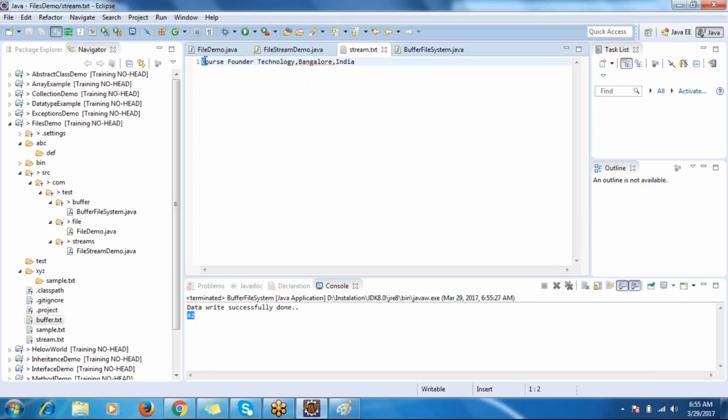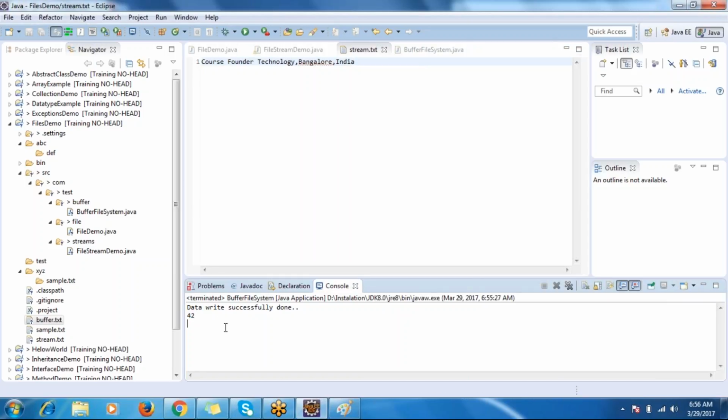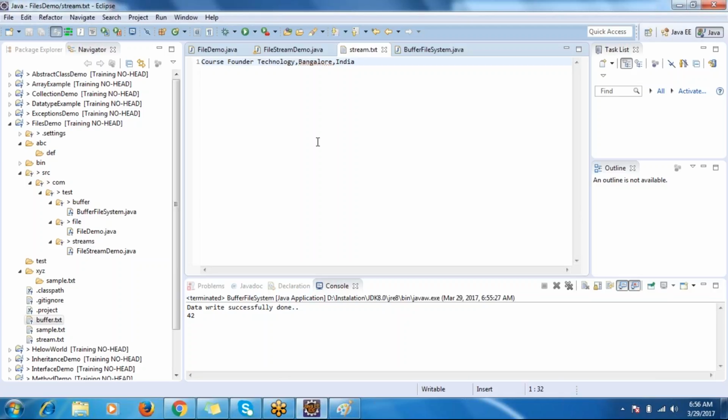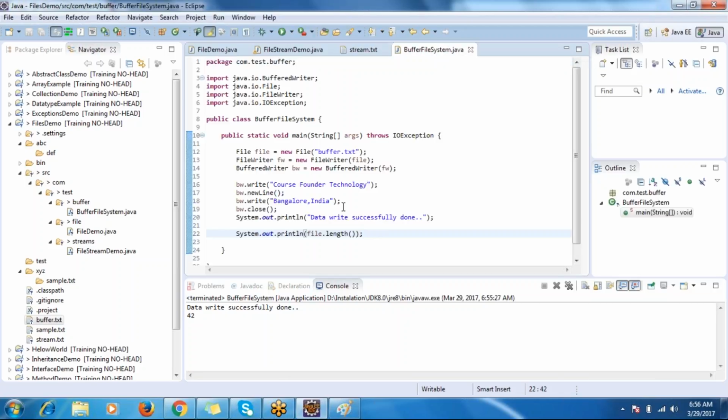3, 6, 7, 10, 13, 14, 15, 18, 20, 25, 26, somewhere 30, 34, 35, 36, around 40, 42, correct? So you can get the number of characters. Using this we can convert the data into bytes, GB, whatever. So this is the way to read the data or to count your file size.